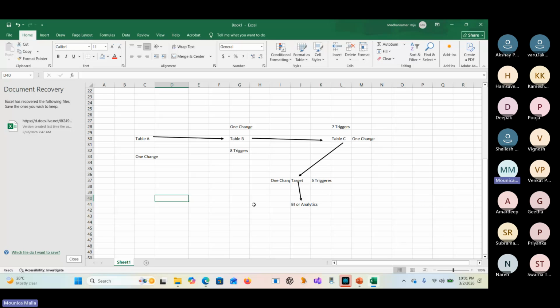So any more questions? No. Fine, thanks. Okay, so the next one is CDC. CDC is nothing but change data capture. We can create triggers, but what do you think there is a big disadvantage of using triggers?